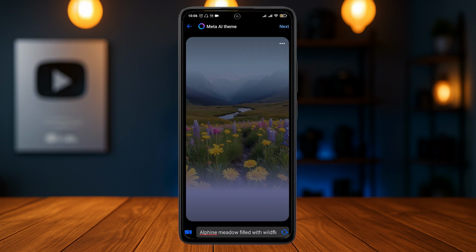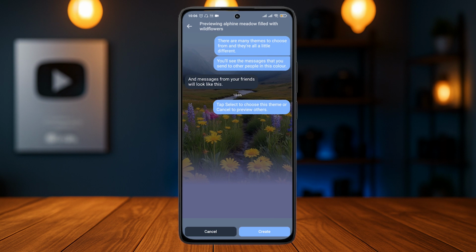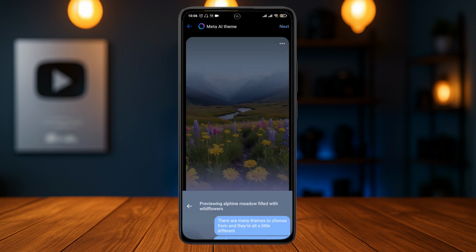If you like this, you can tap on the next option on the top right and it will again preview. If you like it, you can tap on create. If you don't, you can tap on the cancel option.